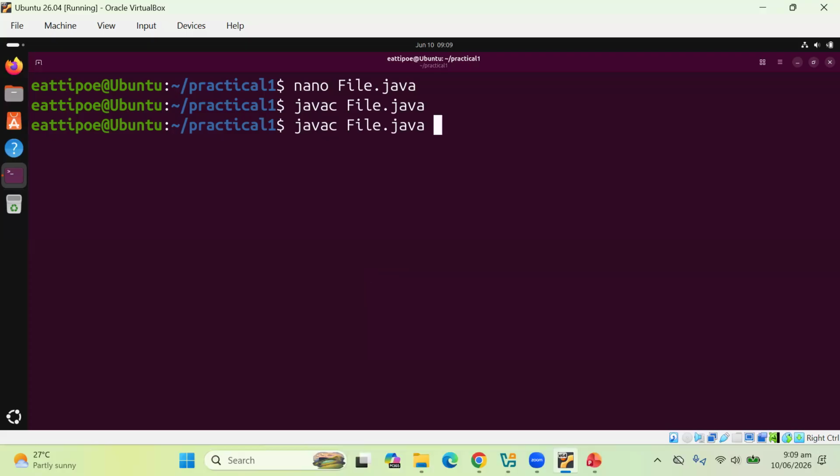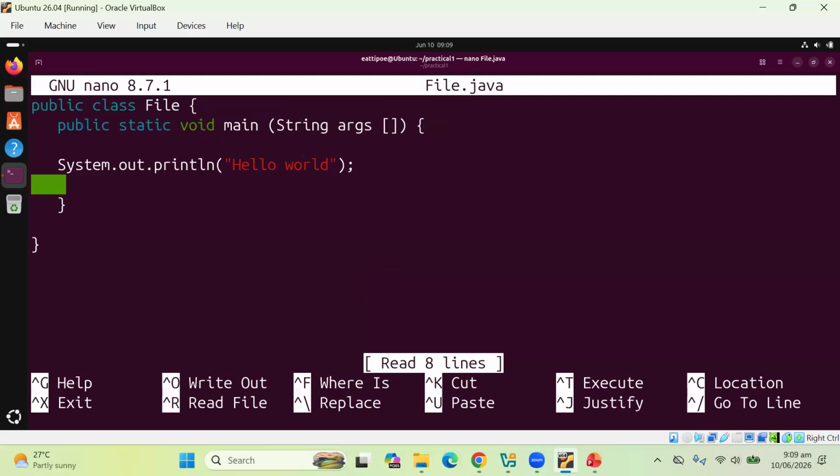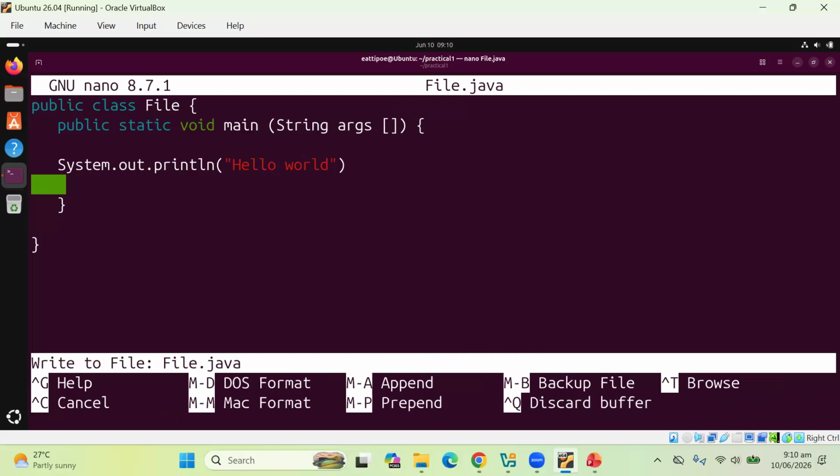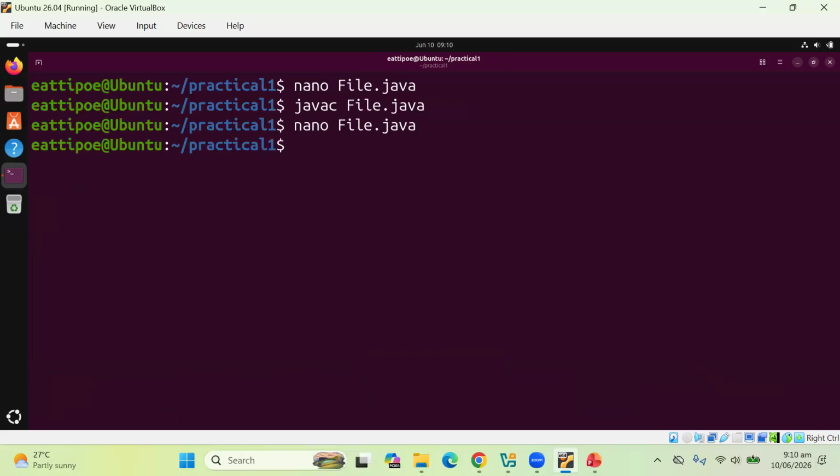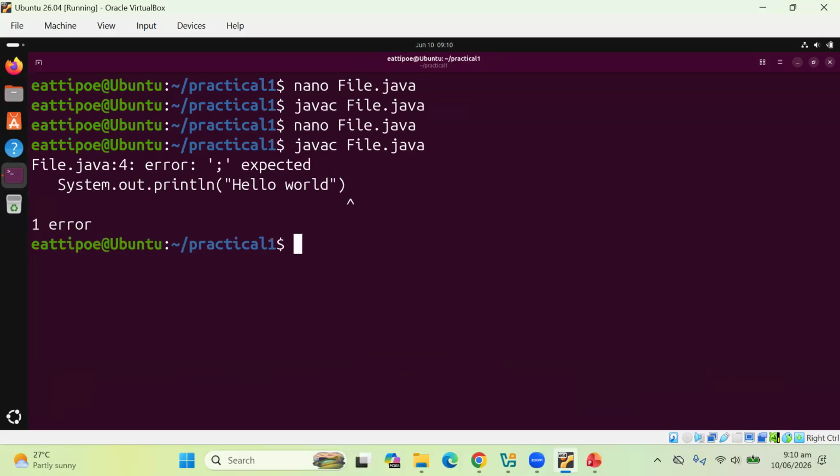Okay, so let me introduce an error in the code. For instance, if I fail to put the terminator, I just save the file, Control O, enter, and then exit. And I try the Java. There was an error. The compiler or the editor is knowledgeable enough to tell you that there's an error in the code.